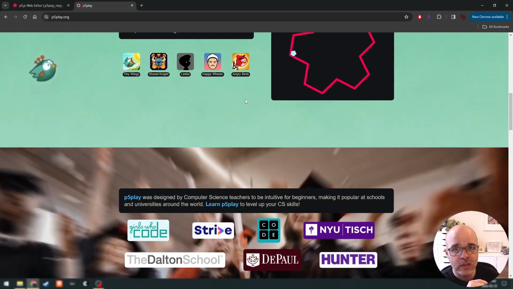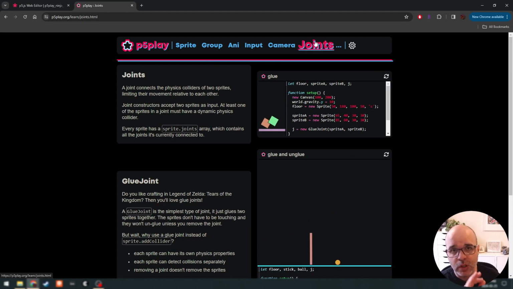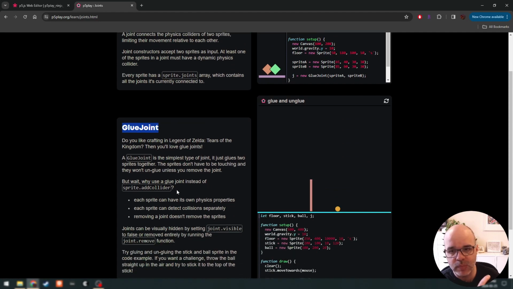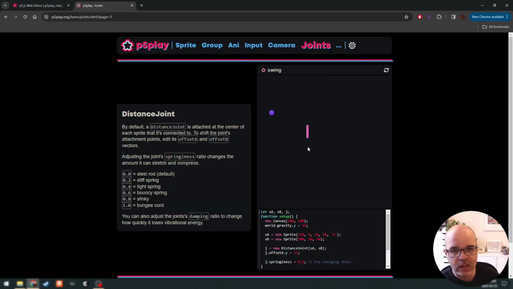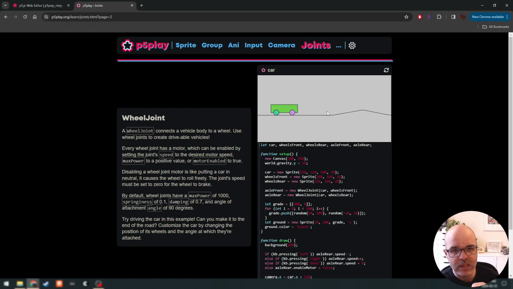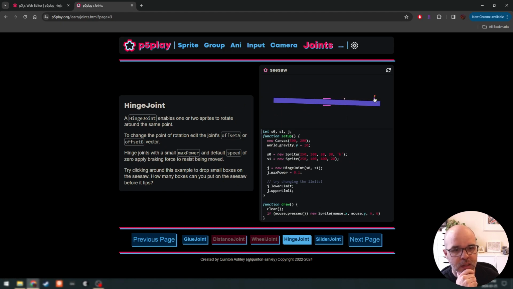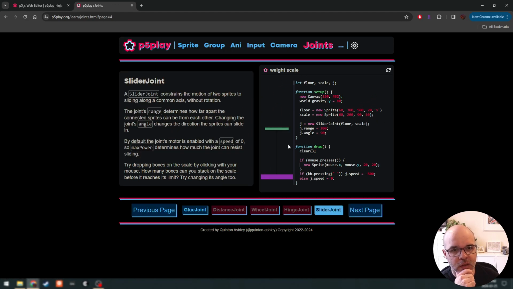Let's take a little detour here to the p5play website. There's a section on joints. We're only touching briefly on joints in this example. We're going to make something called a glue joint, which basically allows you to get two sprites to be glued together. There's also fun joints like distance joints that allow you to enforce a certain distance between two objects, a wheel joint that allows you to create wheels of a car, something that's going to rotate but is attached to another object. You can have a hinge joint and also a slider joint. So these are the different types.